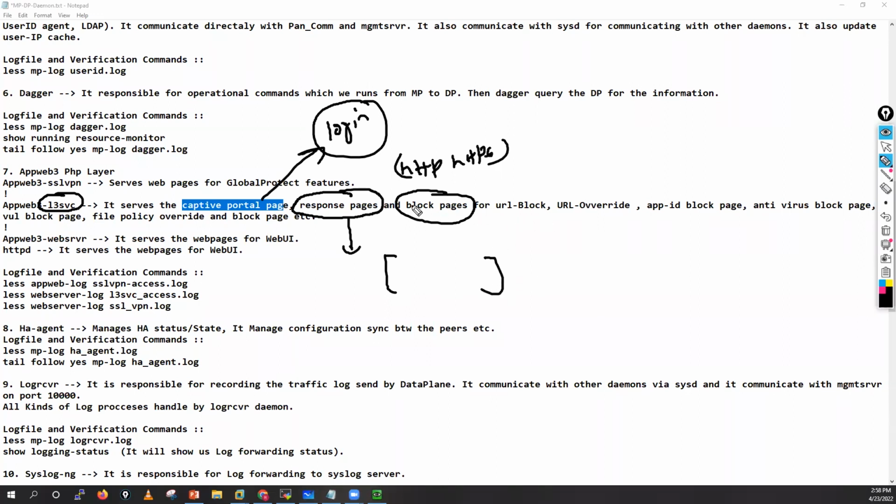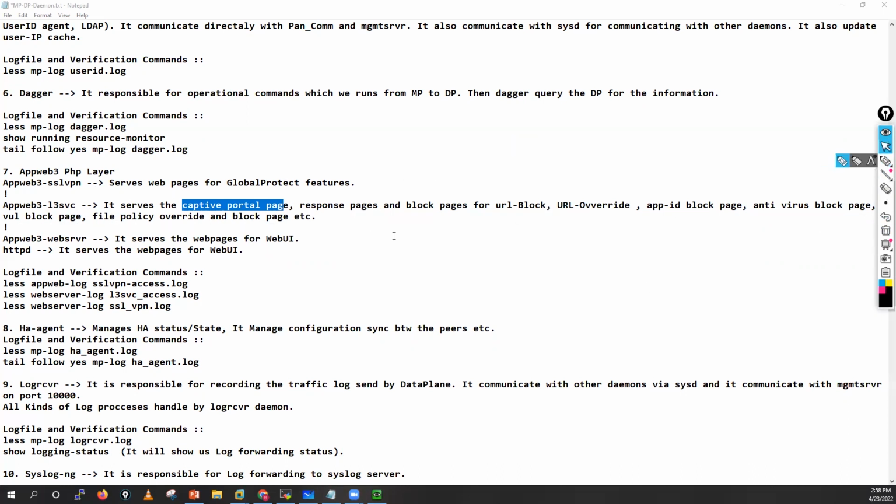We will get the block page for URL block, URL override page, App-ID block page, antivirus block page, vulnerability block page, file policy override and block page. All these block pages, who will serve? You will see all these requests are taken care of by the L3 SVC service. This is a layer 3 service. Apart from this, I just want to add one more point here. It is also responsible for your clientless VPN pages.